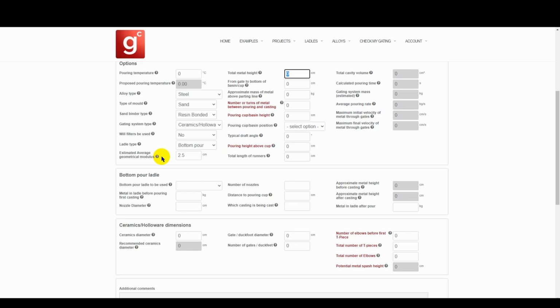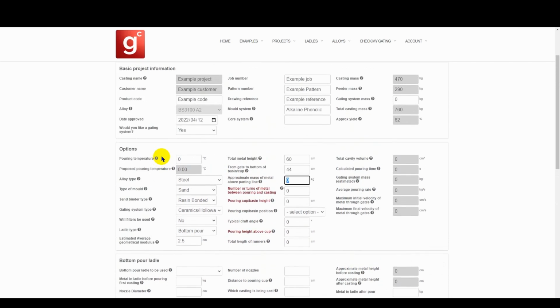Enter the total system height as 60 centimeters, and then the next field to 44 centimeters. The approximate metal mass above the parting line should be set to approximately the weight of the casting and the feeders combined, as this is the weight of the entire system above the gates, when the metal enters the mold cavity. We shall type 760 kilograms in this field.